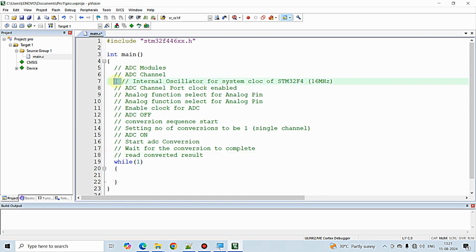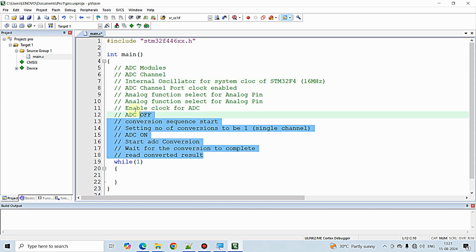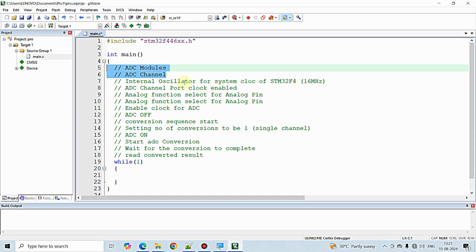So these are the steps required for converting the analog signals into digital format by using the ADC peripheral of the microcontroller that I have already derived. These are the steps that we are going to perform, and before that we just want to analyze what are all the ADC modules available in the microcontroller, and following that we are going to choose an ADC channel in which we are going to perform the conversion. So I am just opening the user manual of the microcontroller.